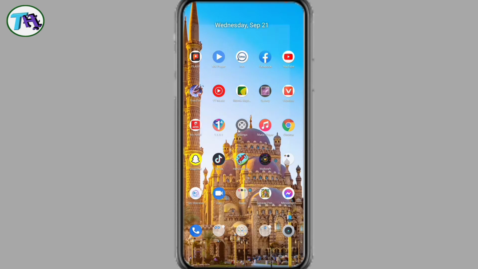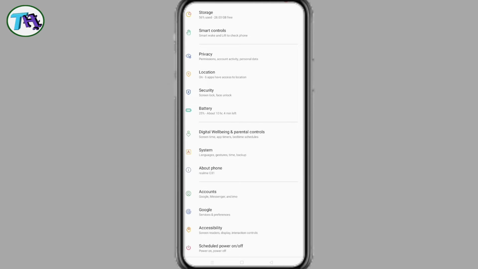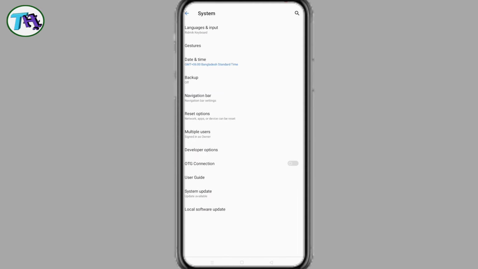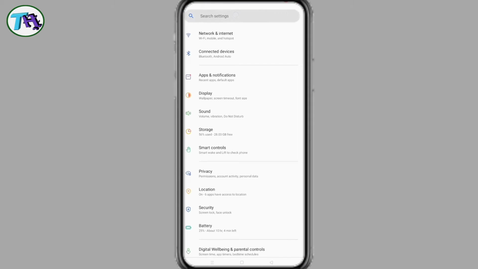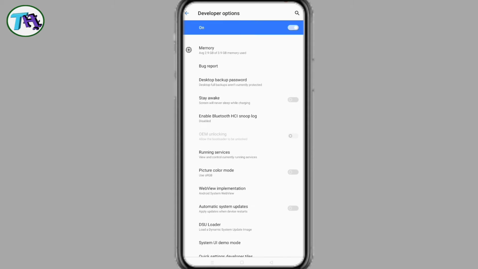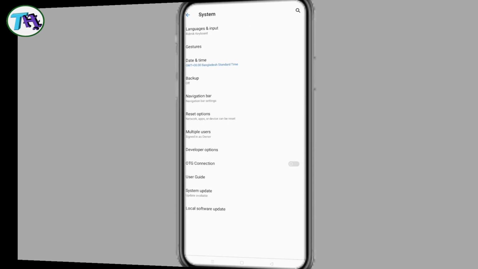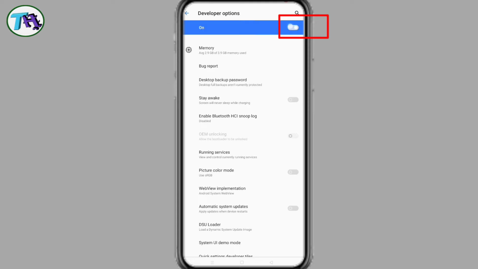First of all we will go to our phone settings. And then from phone settings, we go to our developer options. Or if there is a search bar in phone settings, then by writing developer options in the search bar, we can easily enter the developer options. If developer options turn off, then turn on.